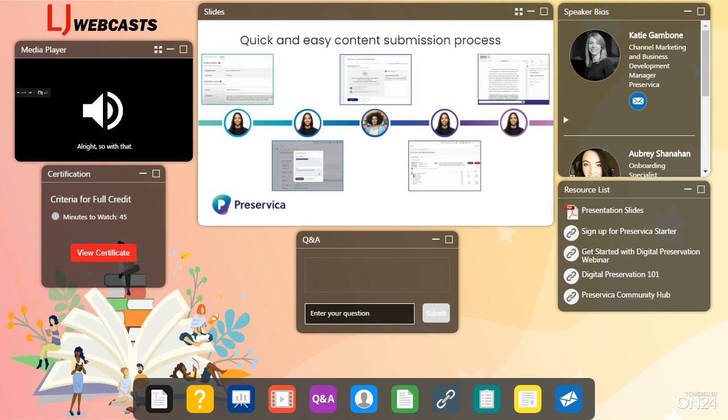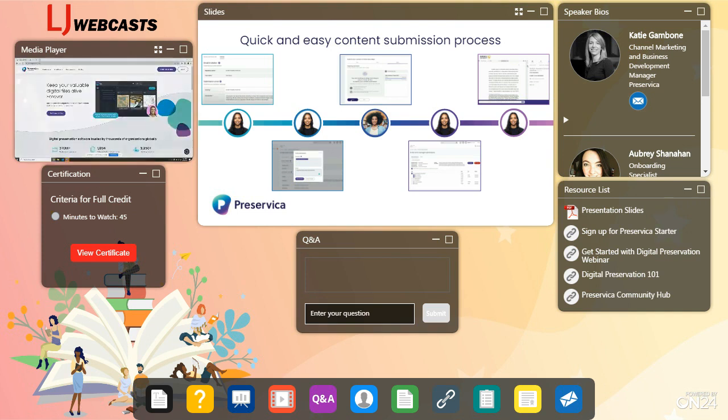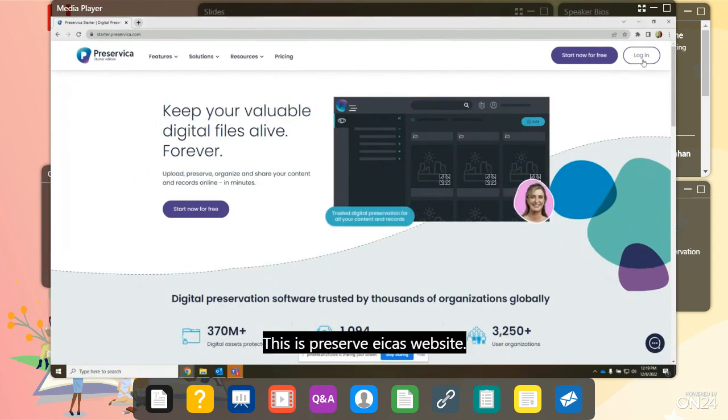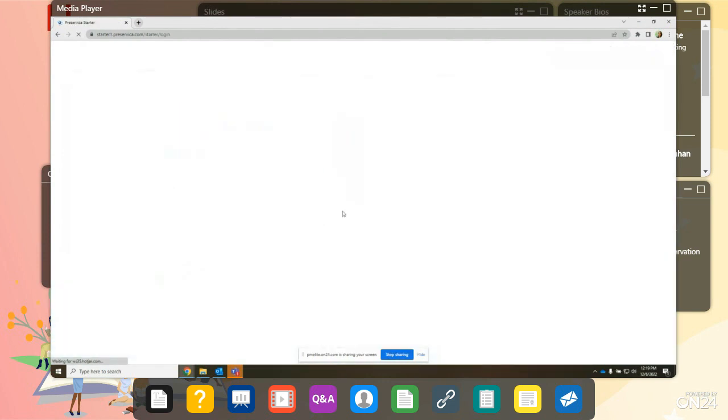All right, so with that, I am going to move us over to the demo. So I'm just going to get my screen share set up real quick. Okay, hopefully you can all see that now. So we're going to walk through the process. This is Preservica's website. We'll go ahead and log into Starter.